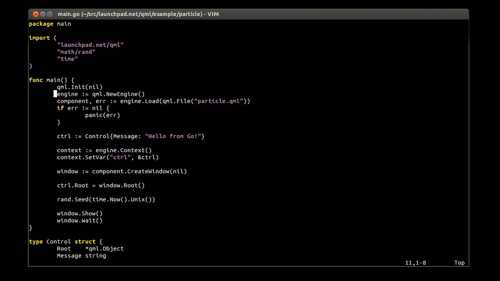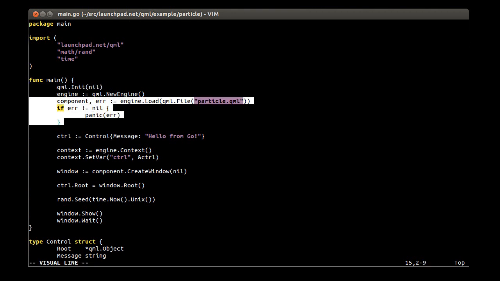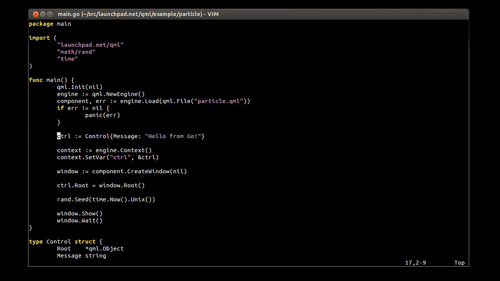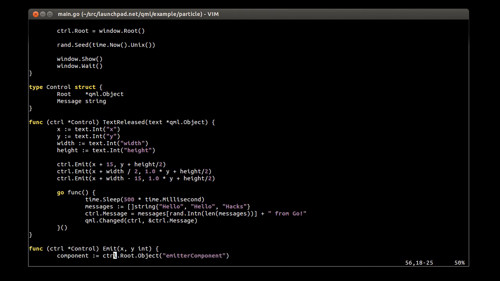You can see that it's pretty short. We initialize the QML package, create a new engine, load that file, and then we create a Go value here, which is a normal type. There's nothing special about it. It doesn't even implement any interface. Then we get a context and add that variable there, and create a window, grab the root object so that we can work with it from within the methods. So that control object has the two methods that you have seen there.